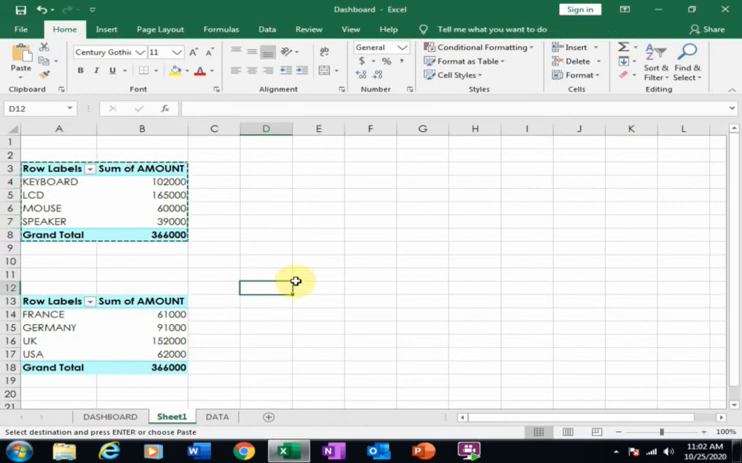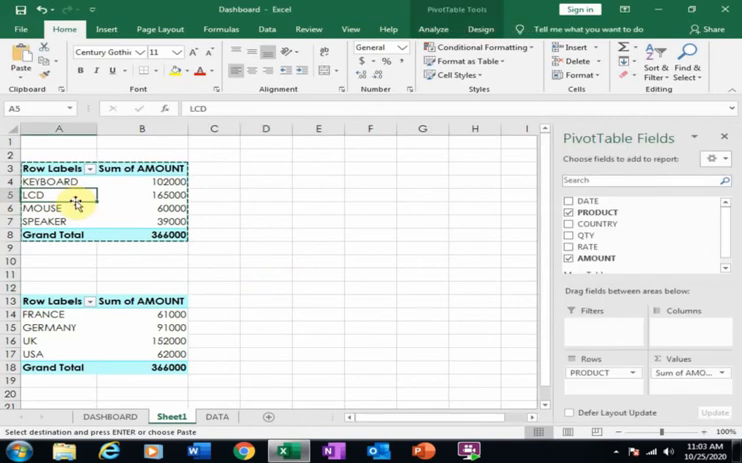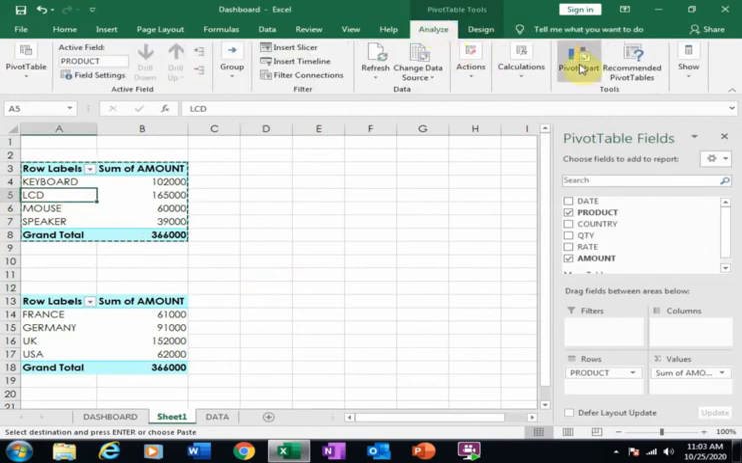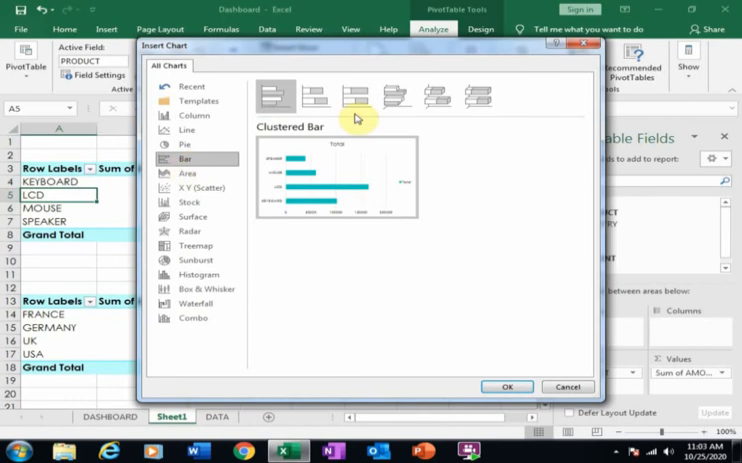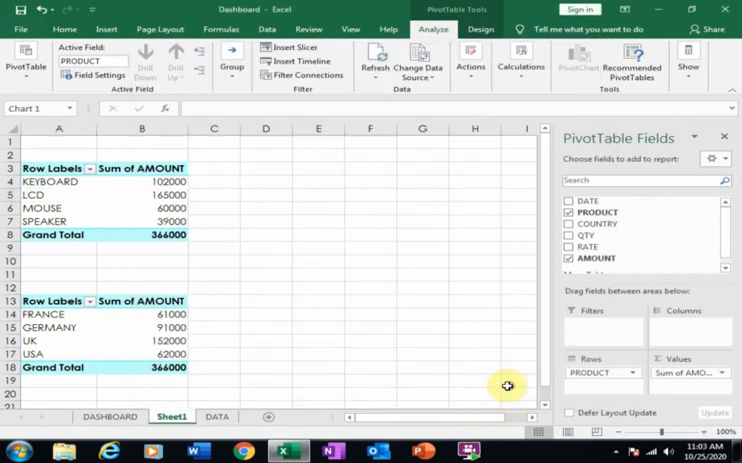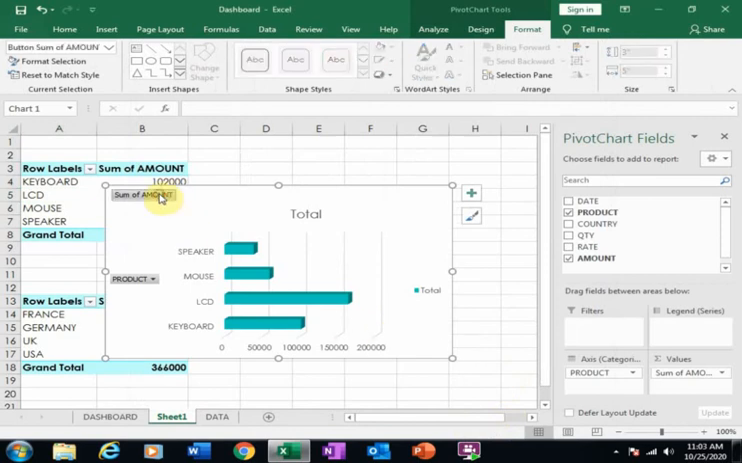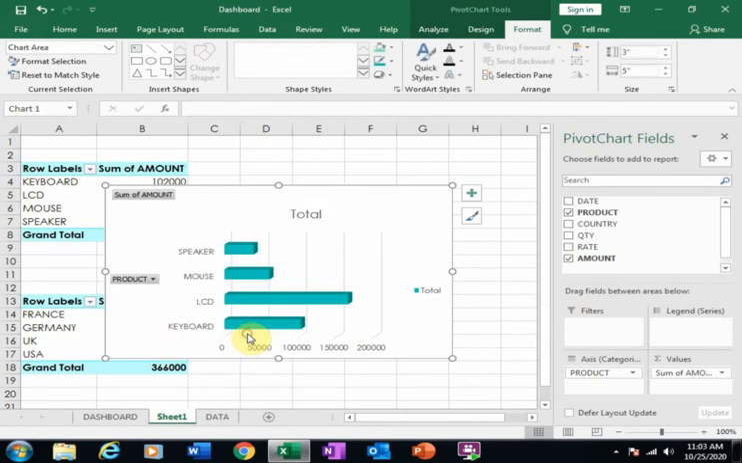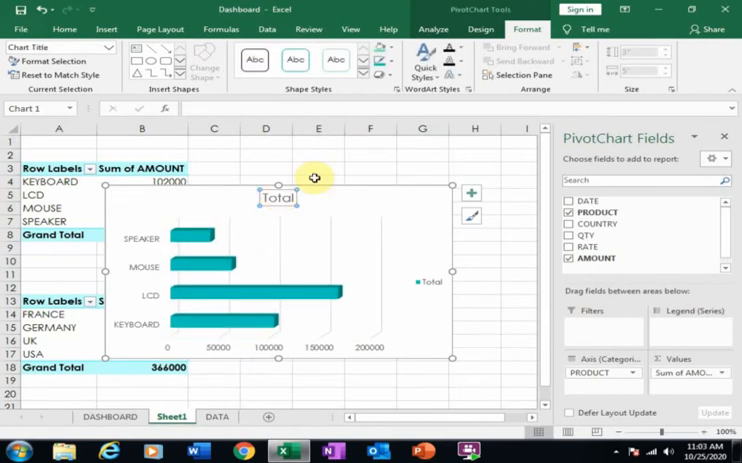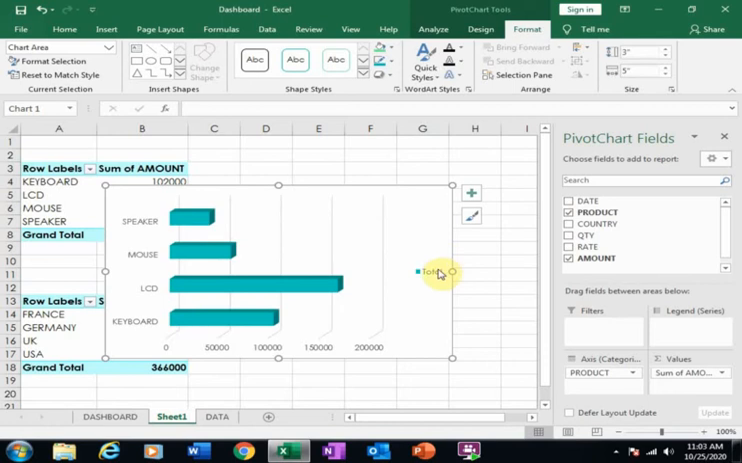Now I will create the chart. How can we create this chart? Just click here and go to Analyze, and here is the option pivot chart. I just select the bar chart. There are different types of styles. Just click OK, and here I just select hide all the field buttons on chart, and just click here and remove this and delete this also.